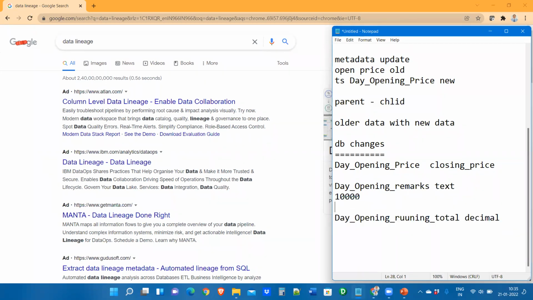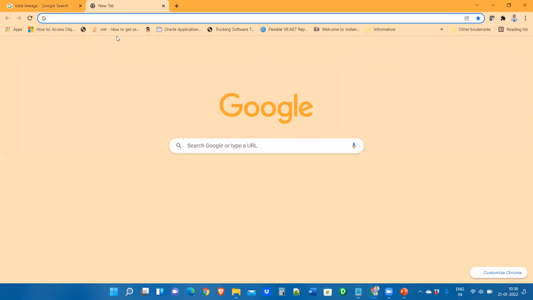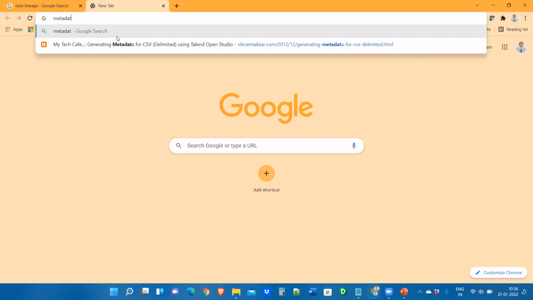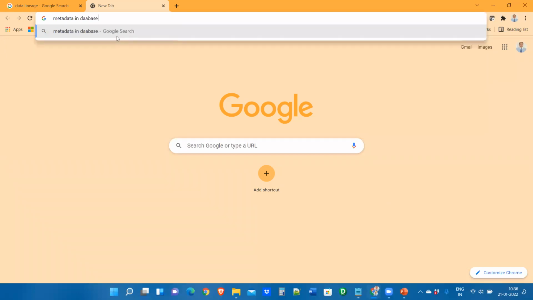Yeah, can you just show us where actually that metadata change is, that metadata table example you shared before the break, and where that actual change we are doing? Okay, sure, we want to see. Metadata in database.